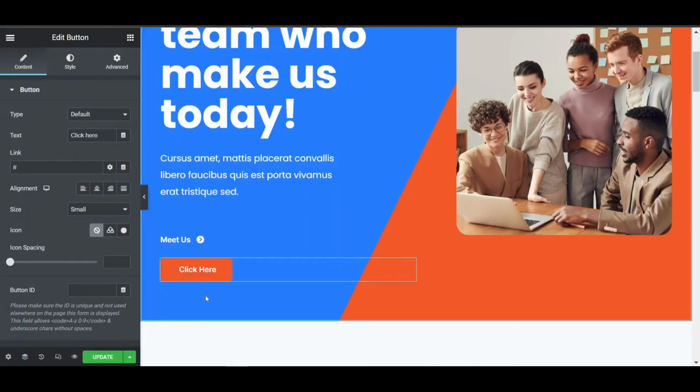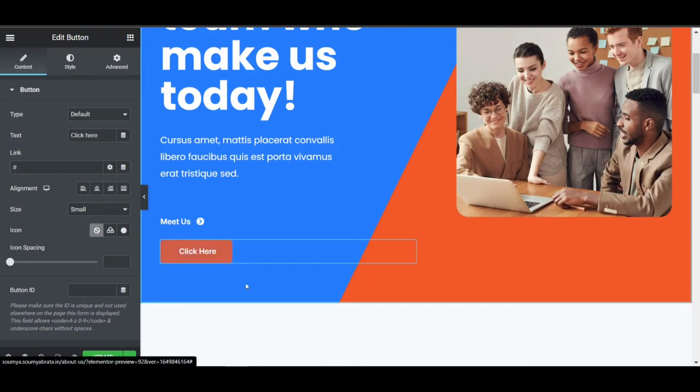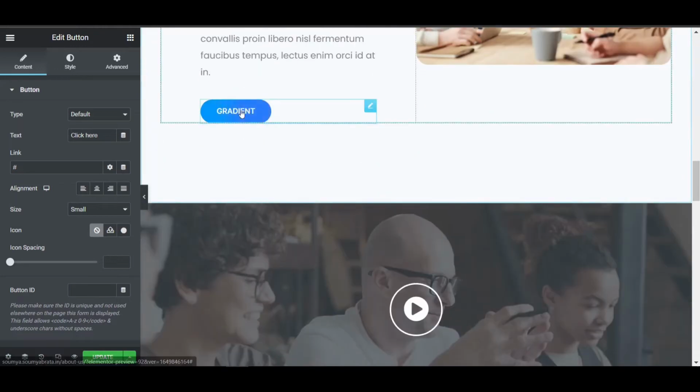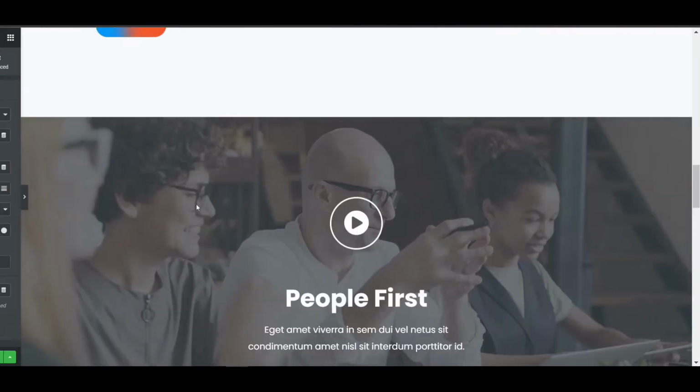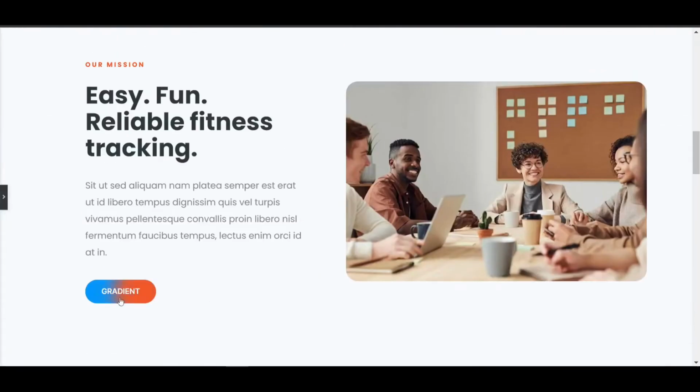So if you are bored of using this type of one-style buttons, you can see here if I'm hovering, only one color is available. So you have to use these gradient buttons. If I just close this Elementor bar and scroll down, you can see this gradient color fills up after hovering. Isn't it a cool effect?